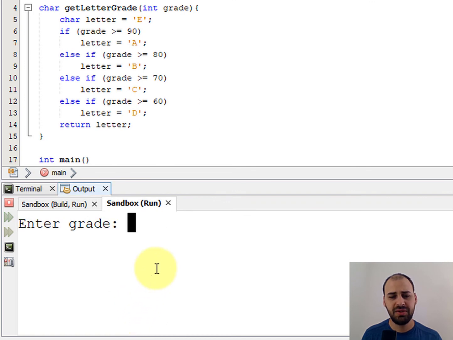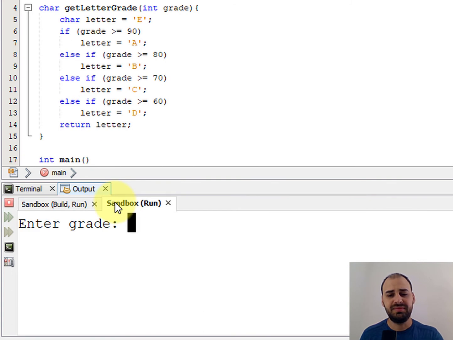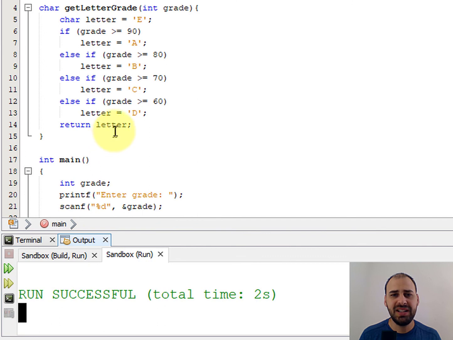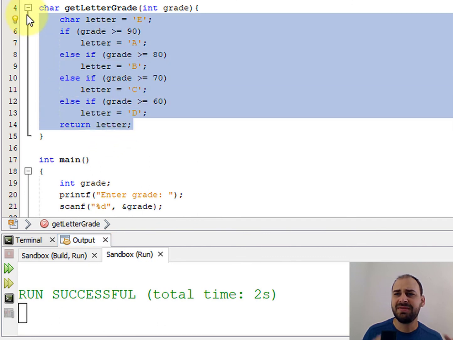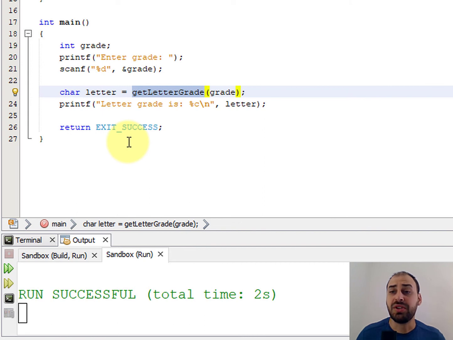I'm entering a grade. So I do 75, it's a C. If I run it again, 92 is an A. We're not doing any range checking yet in this example. But keep in mind, one of the main benefits of this is we've now isolated the logic for how to convert a numeric grade to a letter grade. Somebody who wants that functionality, all they have to do is call it.